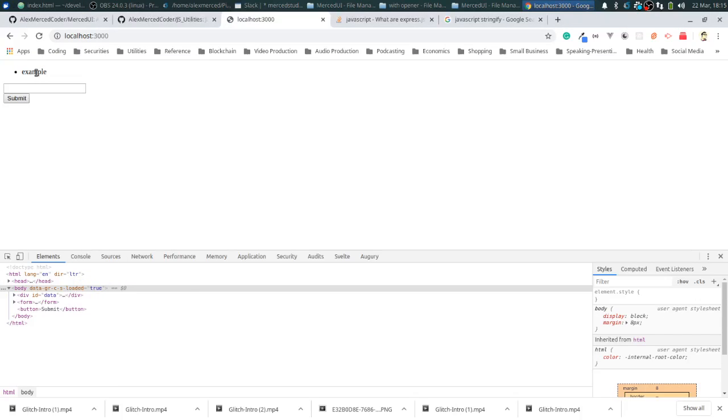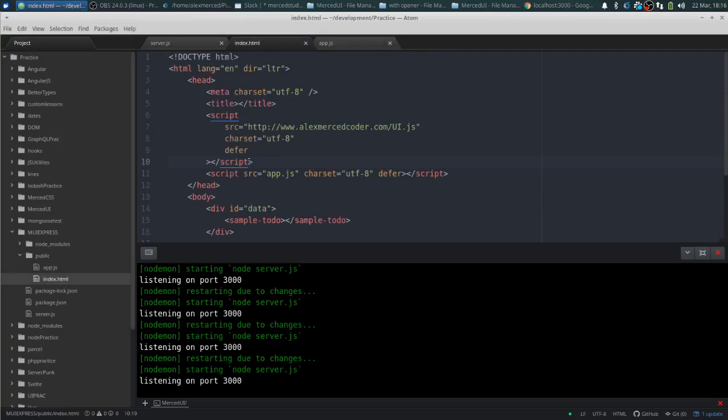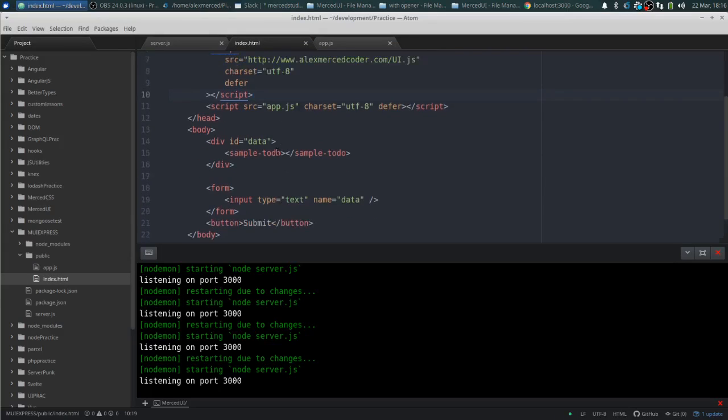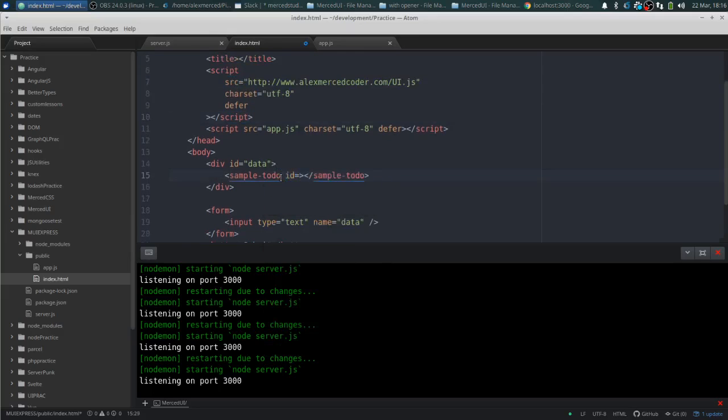We made a component that will make an AJAX request upon mounting it, pull from our API, and populate the DOM. Okay. Now what we want is to be able to submit data with this form and then update our element. Okay, so what I'm going to want to do is give this element in my HTML an ID. So we're going to give sample to do an ID of display. Okay, save.